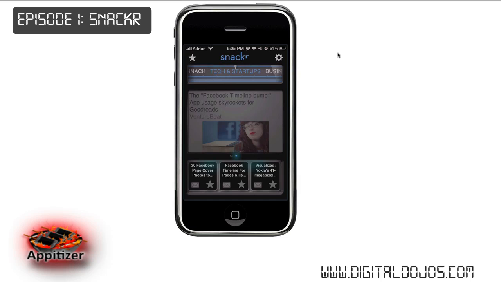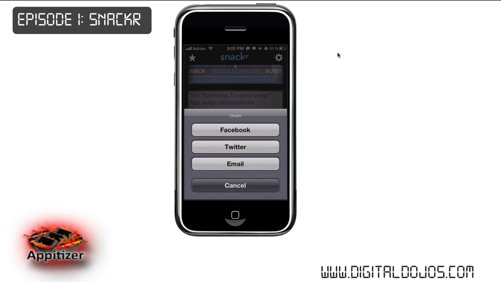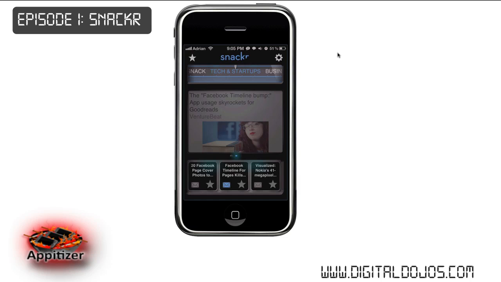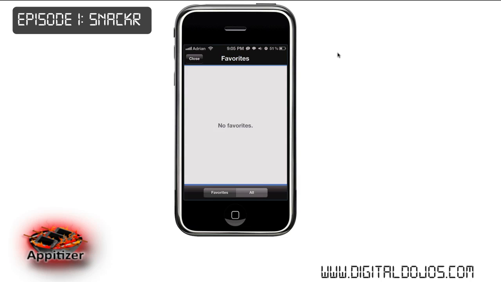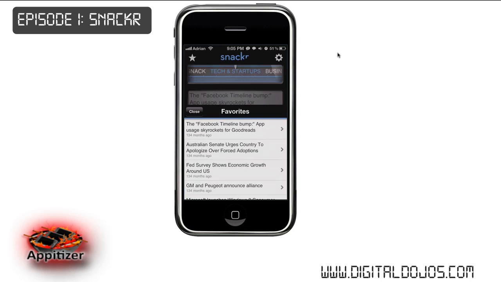But also at the bottom here, you have the little mail icon and the star icon. You can star a story to favorite the stuff that you like. You can also click this little email icon, which will give you options to share via Facebook, Twitter, or email. As well, you can click the stars up here to read all your favorite articles, which is again what starring is for.